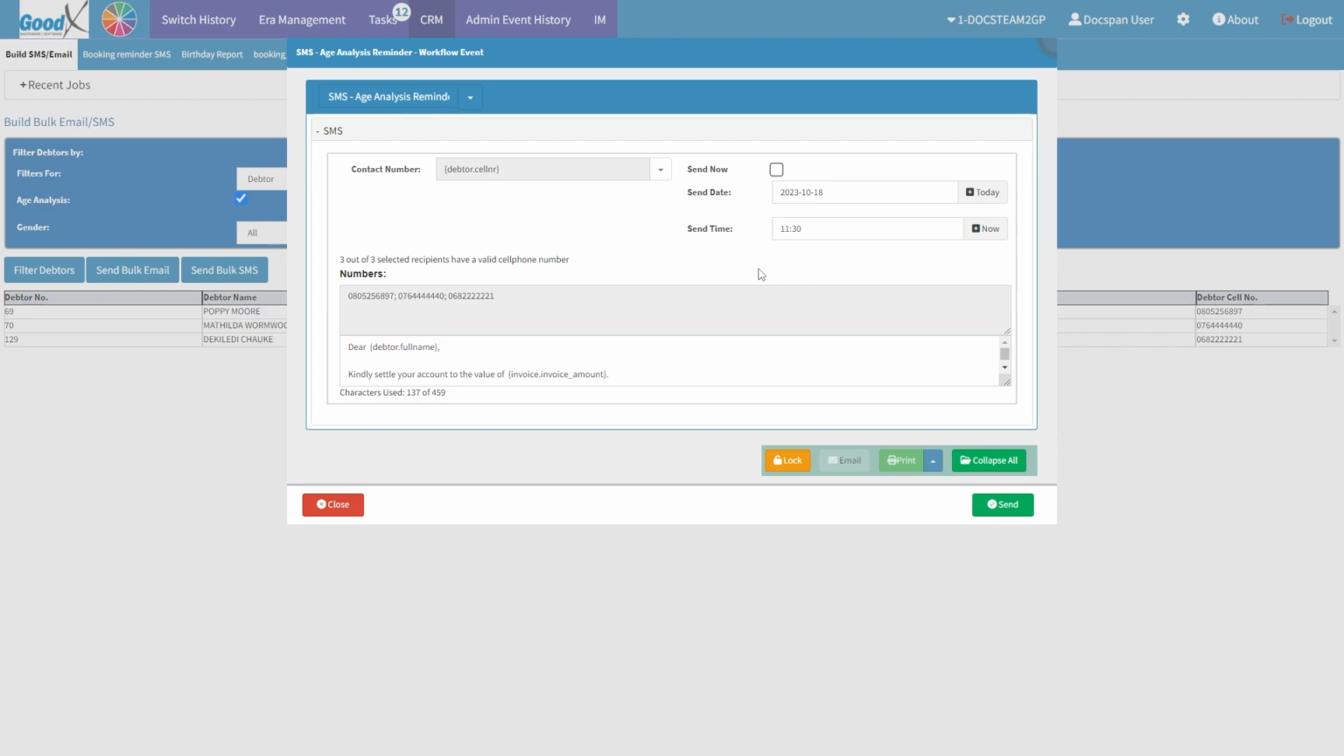The list of filtered contact numbers will display under the Numbers section. Double check the message displayed beneath the contact numbers in the text box, as it is taken from the selected SMS template. Alternatively, type the desired message into the text box.